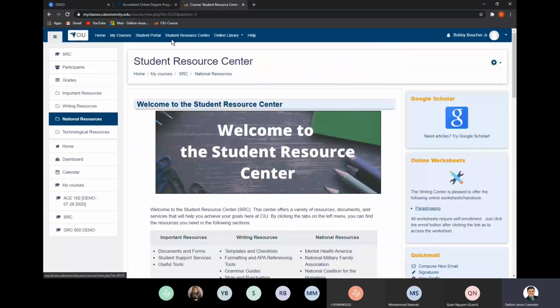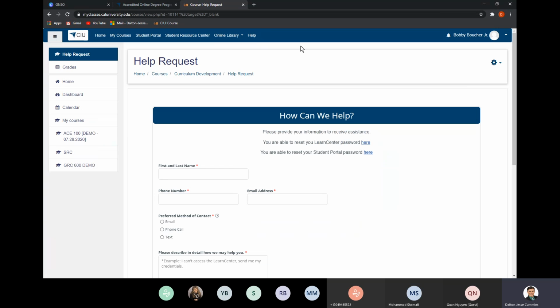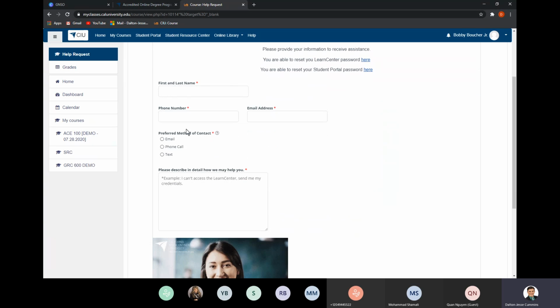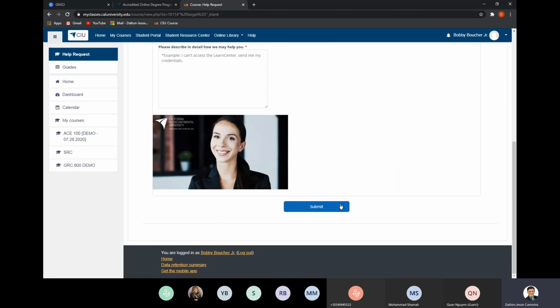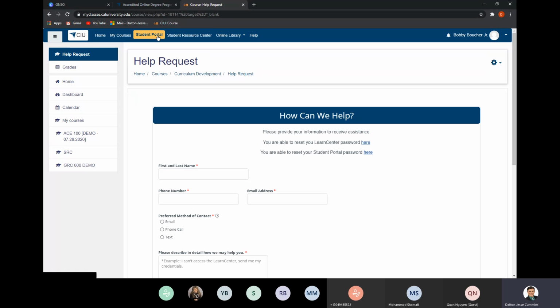But that's the Student Resource Center. There's also the LIRN online library where you can click on this and it takes you to a new page to start searching through there. And then there is our help tab. So again, I highly suggest if you ever have any questions, don't know where to go, you can go to the student help tab, put your information in, request how you want to be contacted and what the issue is. And then you'll submit it. This can also be found at caluniversity.edu/help if you can't get access to the Learn Center.